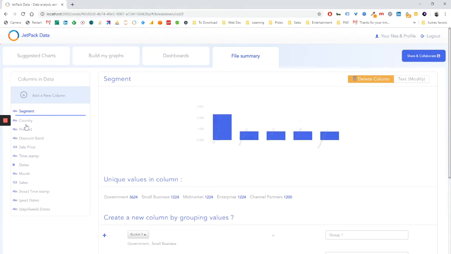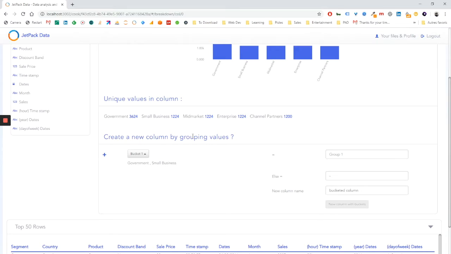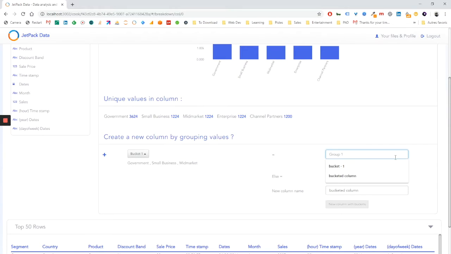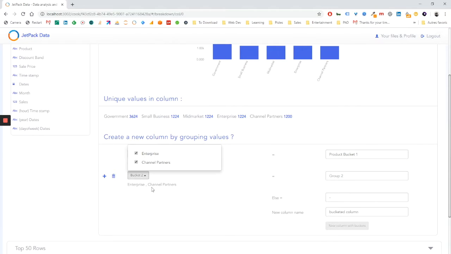Another advanced function, the buckets. We can add a new column from several segments. For example, we choose the segments we want to regroup, here the three first ones, and I name this bucket Product Bucket 1. I add a bucket by clicking on the plus.